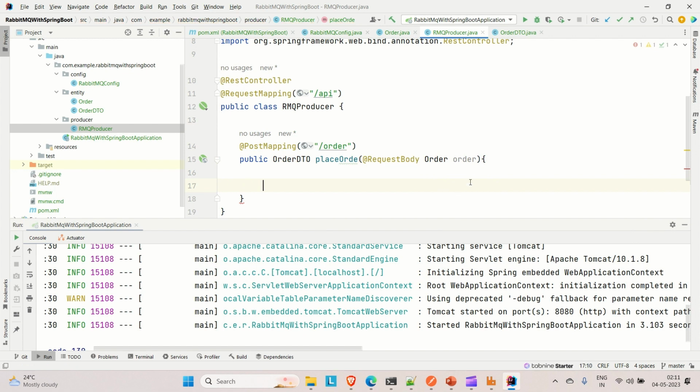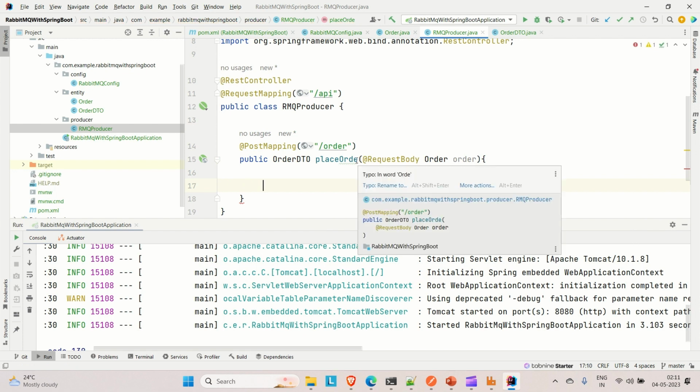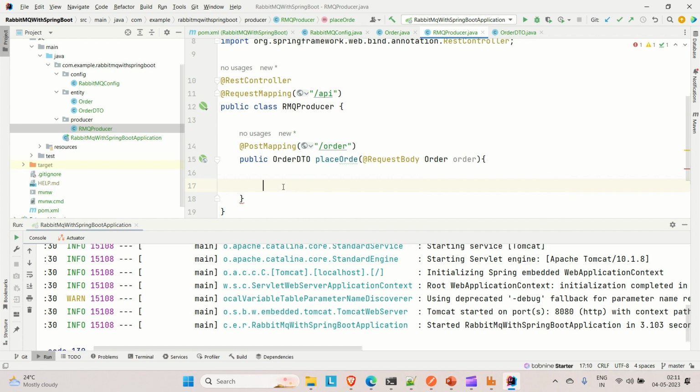So we are getting this order, and then what we are doing, we are sending this order to the exchange, and then this order is going to the queue with the help of the routing key, and then the consumer will be able to consume that order DTO response. Okay, so that we are going to do.